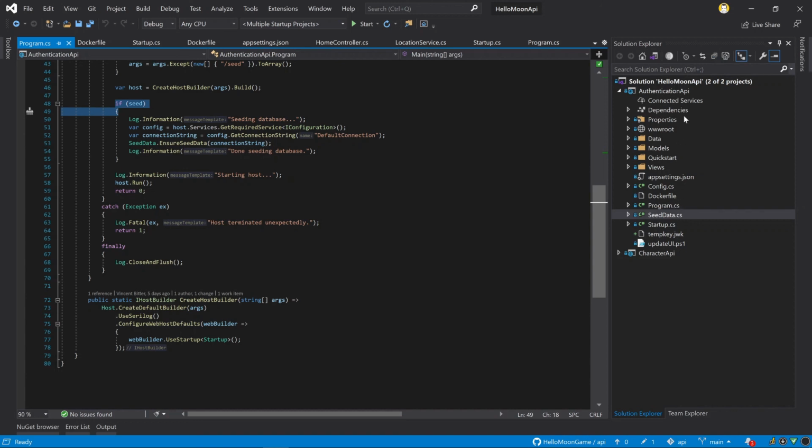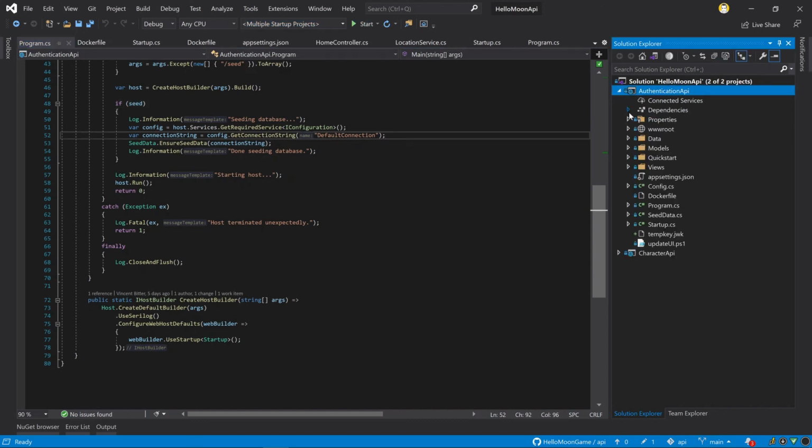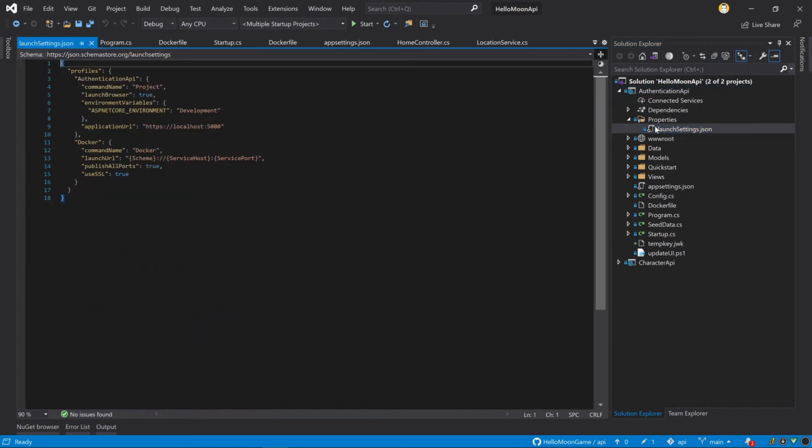So this is all the work we did in the backend. We can run it as a Kestrel application. It doesn't show me here now because I have multiple startup projects, but here it is. We can run it here with Kestrel, or we can use Docker to run it. And of course, in production, we're using it on Kubernetes.